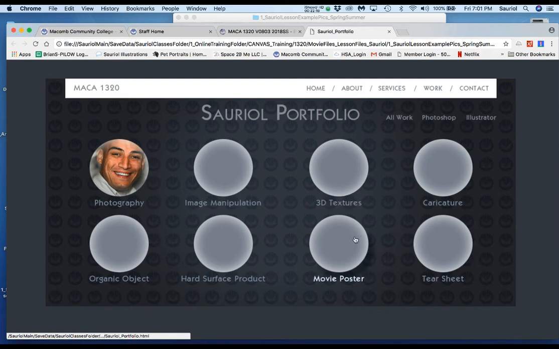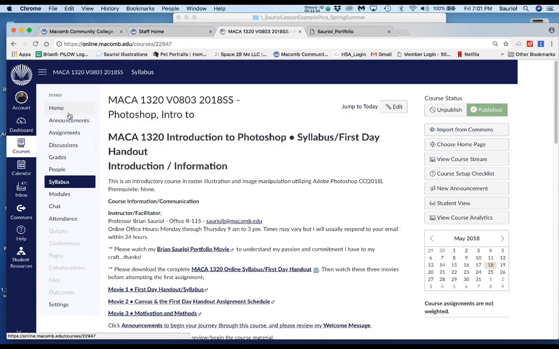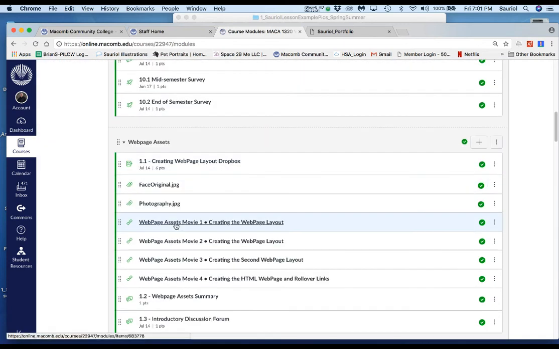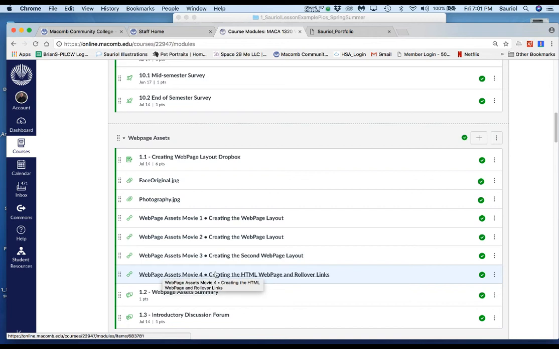Nothing is going to do what I'm having it do here, unless, for some of you, you want to go past what I expected or hoped for in the web page assets. This number 4 movie right here actually shows you how to go into Dreamweaver and make what you created in Photoshop actually work in a web browser. Do you have to do movie number 4? No. You should do movie 1, 2, and 3, okay? But you don't have to do web page number 4.